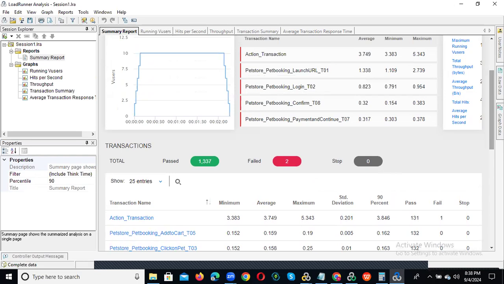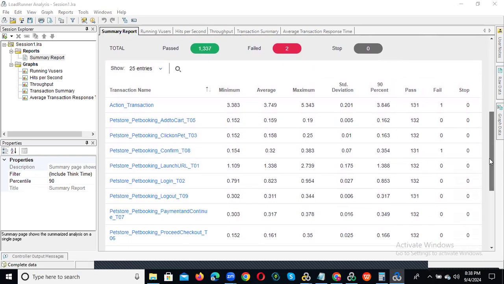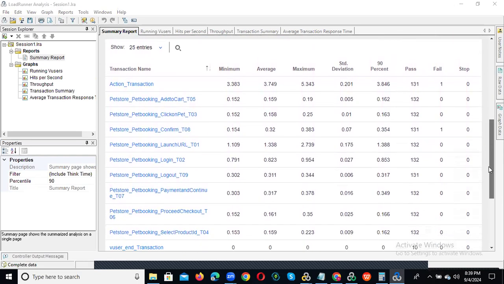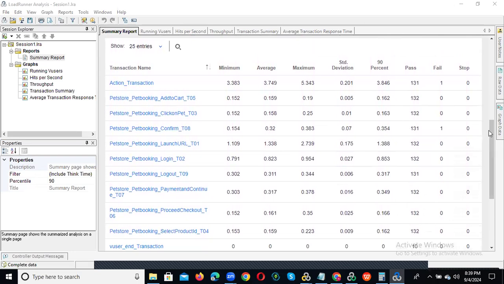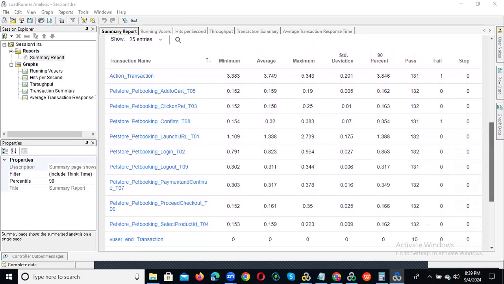Okay. So the main thing, we'll discuss everything also. The main thing you can observe is that we need to check each and every transaction against our client's expectation, which is 2 seconds. So for the average of these 10 users, we need to observe whether any one of the transactions is more than 2 seconds or not.